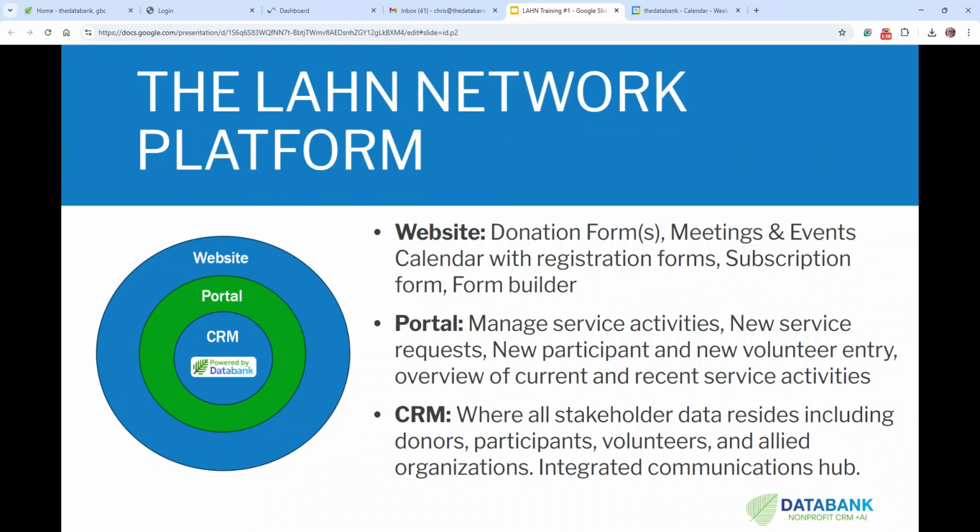And the portal has been developed specifically for Living at Home Network organizations to manage their service activities. This will be the place where you'll enter in new service requests. You'll match those service requests with volunteers, and then you'll manage the various processes around how those service requests take place. In future iterations of the platform, it'll also be the place where you'll enter in new volunteer information and new participant records as well.